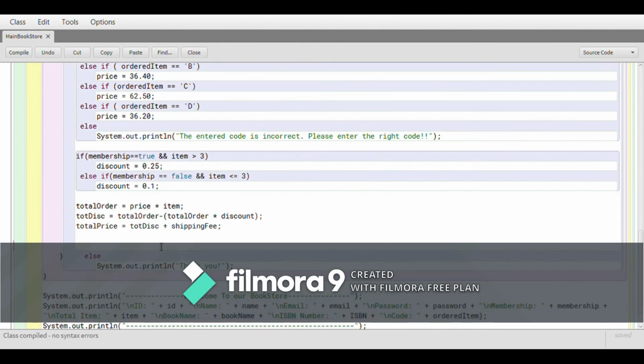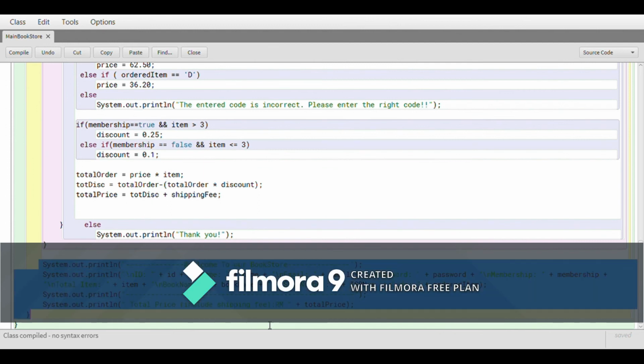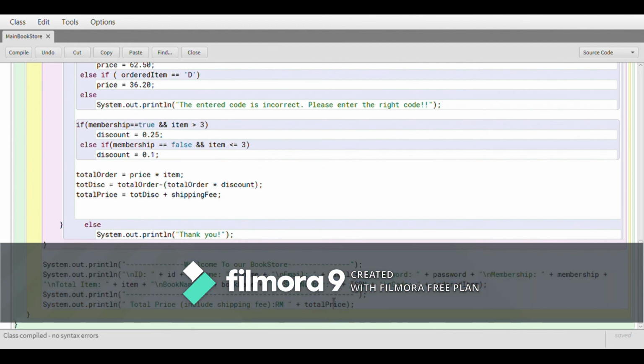So this is our calculation. Lastly, our bookstore system will show the receipt to the user that contains the ID, the name, the email of the user, the password, the membership, the total item, the name of the book, the ISBN number, and the code of the ordered item. The most important thing is this receipt also shows the total price that they need to pay.